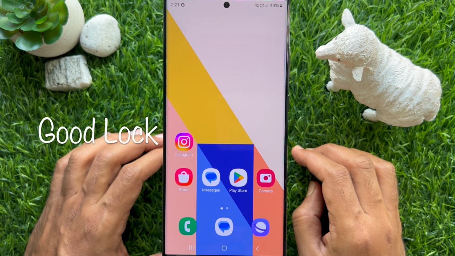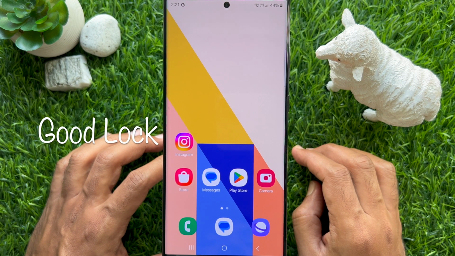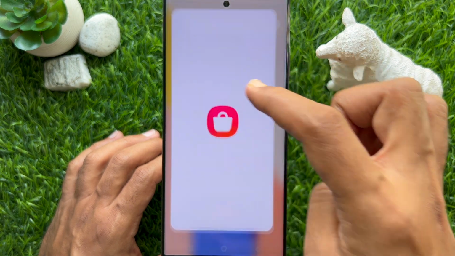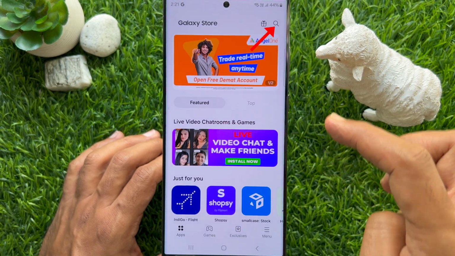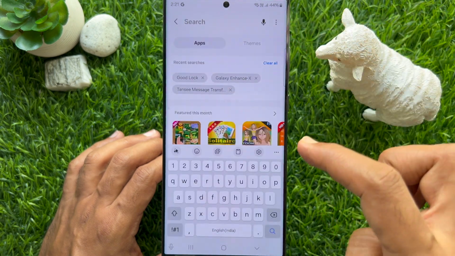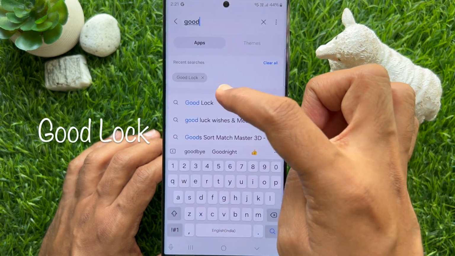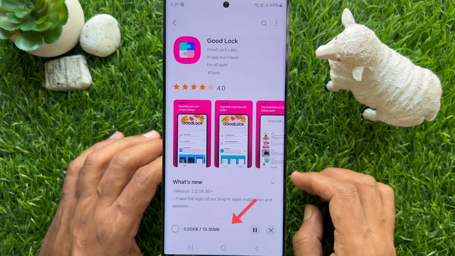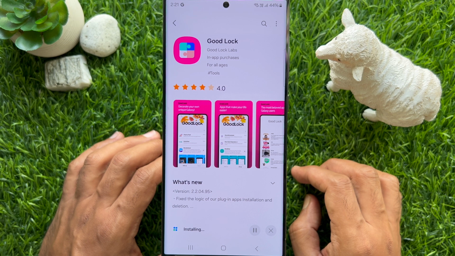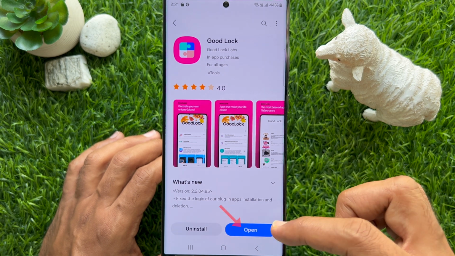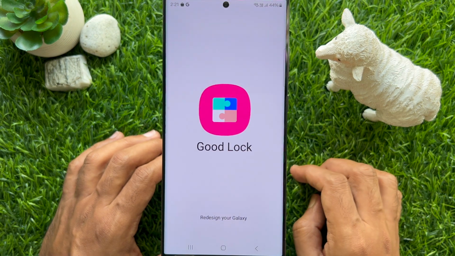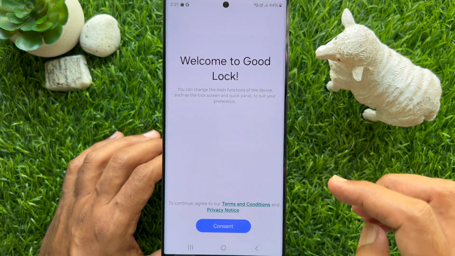First, you need to install the Good Lock app on your Samsung Galaxy smartphone. So open Galaxy Store, then tap the search button on top right, search for Good Lock and hit Good Lock. Tap Good Lock and tap install. When the Good Lock app is installed, you can tap open or go to the home screen and tap the Good Lock app.